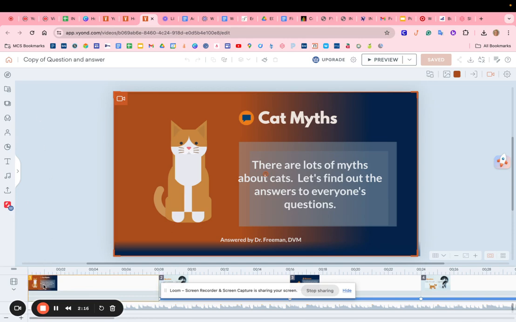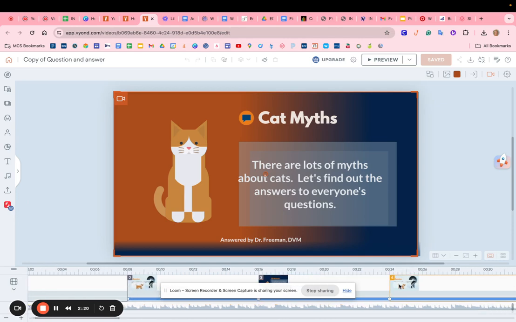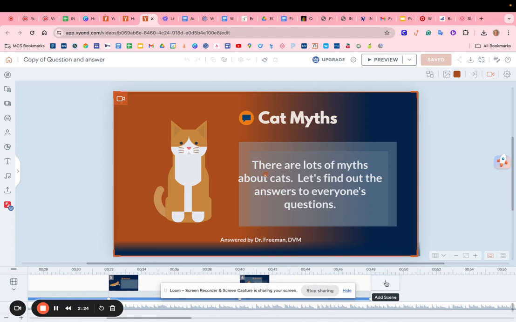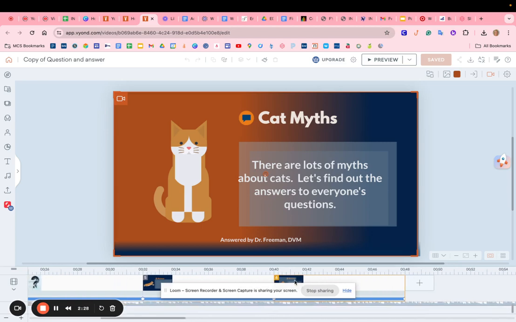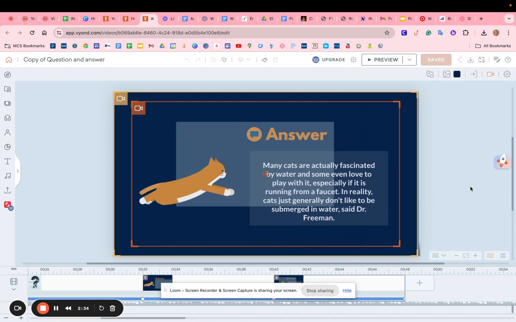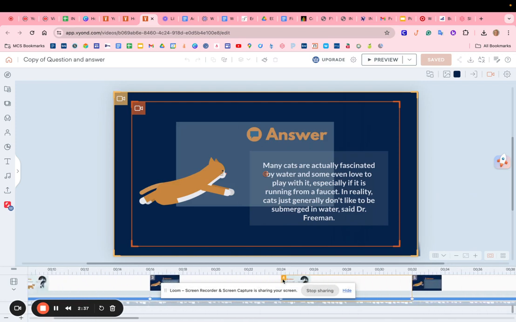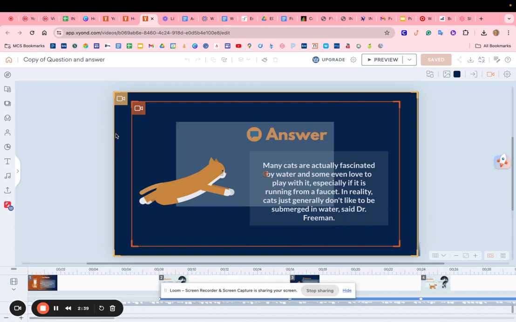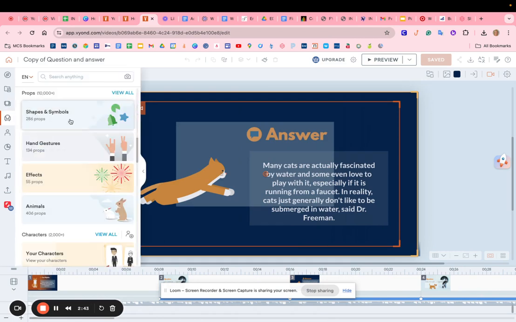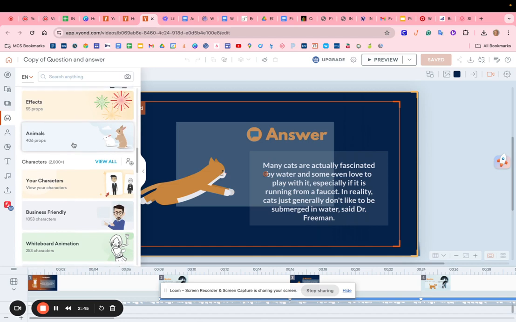Here also you can add another slide. You can add another scene to your video. You can copy and paste a current scene and then add it on. It's got all kinds of graphics, shapes and symbols, hand gestures, effects.